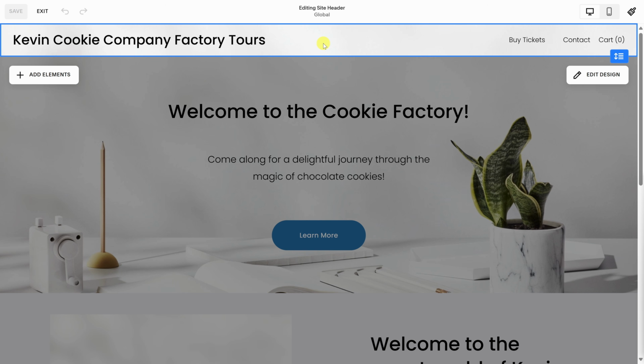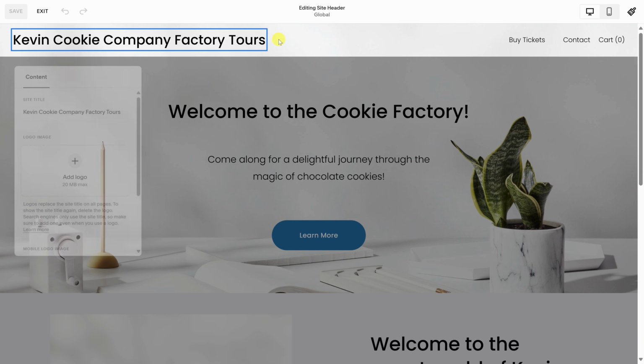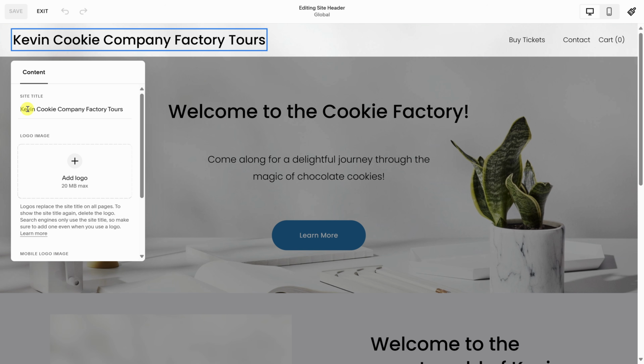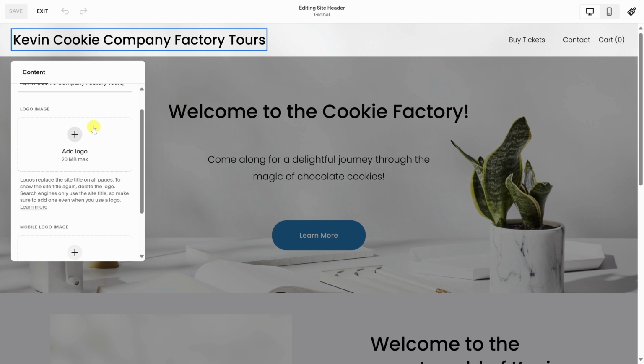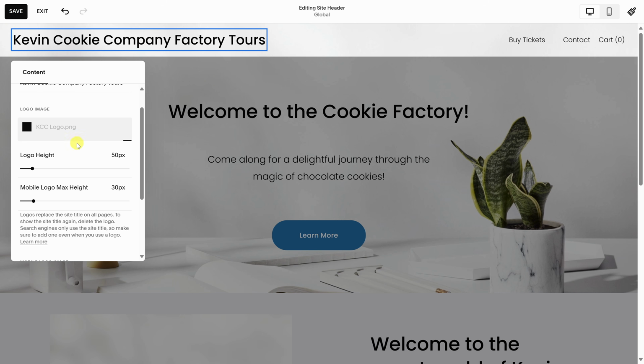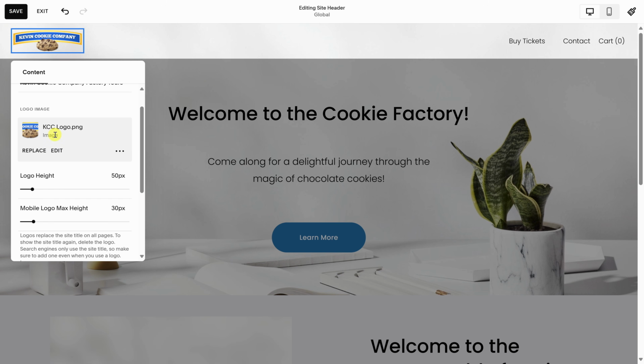On the left-hand side, let's click on the text that says Kevin Cookie Company Factory Tours, and then let's click on the pencil icon. And over here, we can modify the site title. I'm happy with the site title as it is, so I'll leave it like this. Right down here, you can also upload a logo for your website. You could click on this plus icon and you can upload a file, or you could select a file from the library. Alternatively, you can also select an image on your computer and simply drag and drop it into Squarespace. So here it's now uploading the Kevin Cookie Company logo.